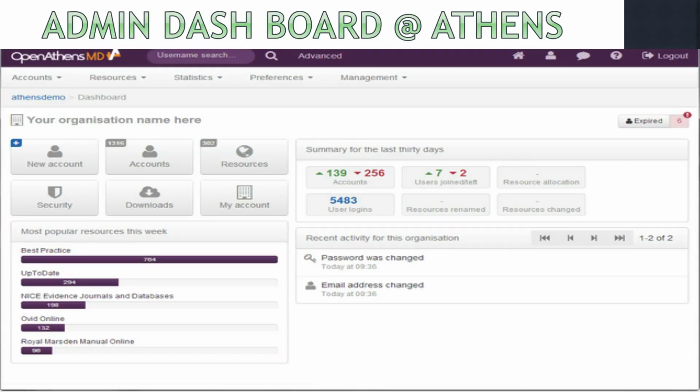This is an admin dashboard of OpenAthens. Now, here you can add new accounts where you can register your users, your faculty, your students, any kind of users who are coming to the library, so that these users can have remote access to the resources you are subscribing to.